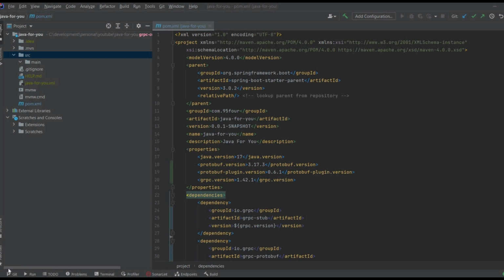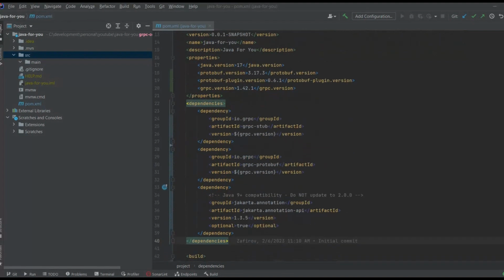Hi all, in this video I will show you how you can generate gRPC classes that can be used in your Spring Boot application. So for that purpose I already updated my POM file. I will show you what I added.